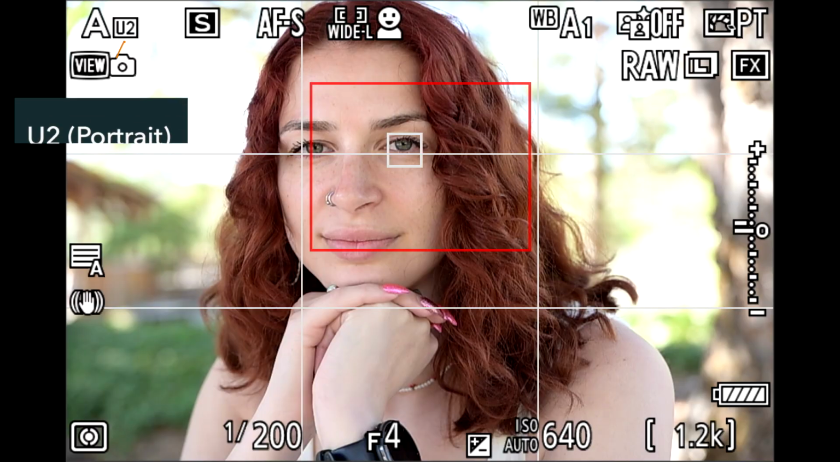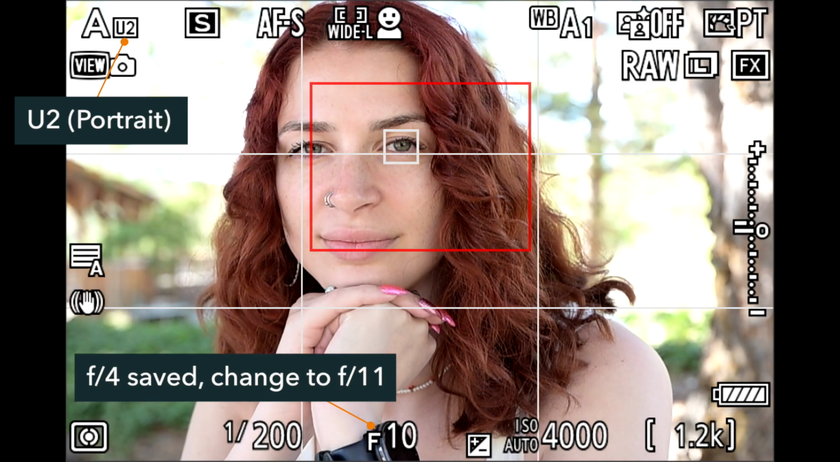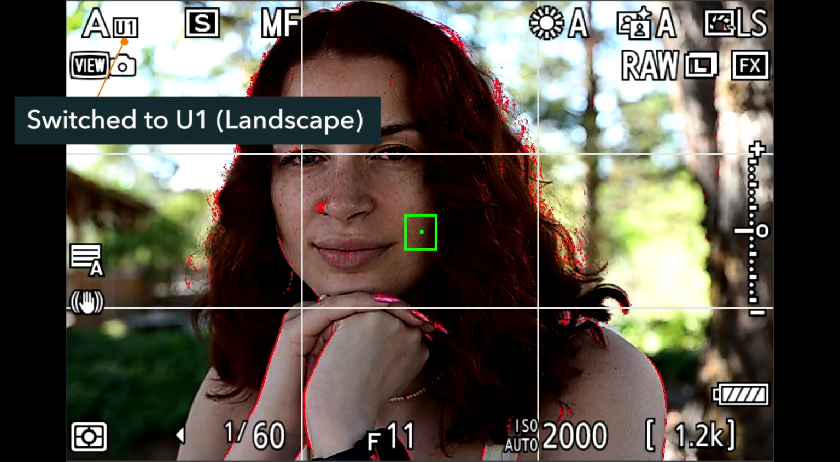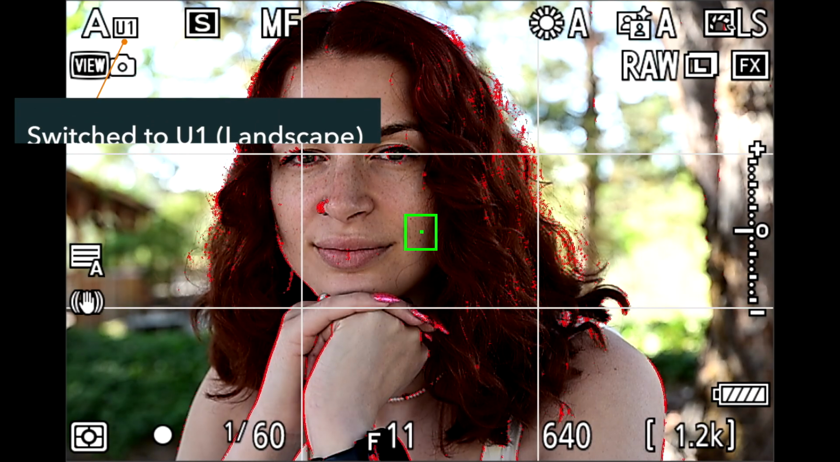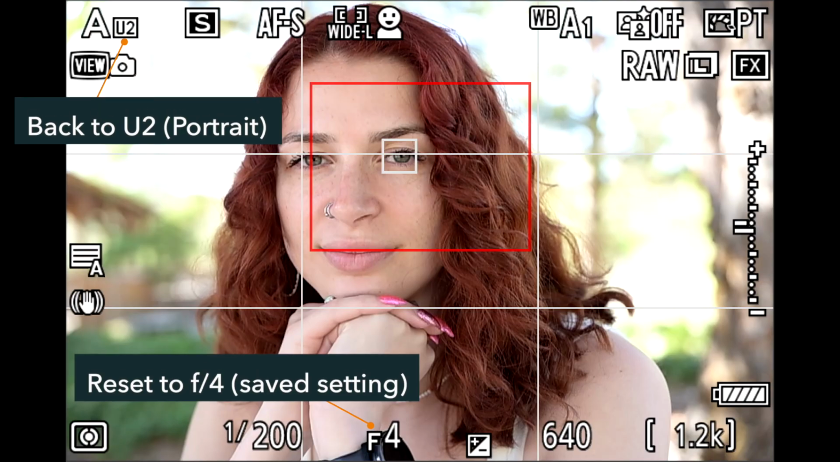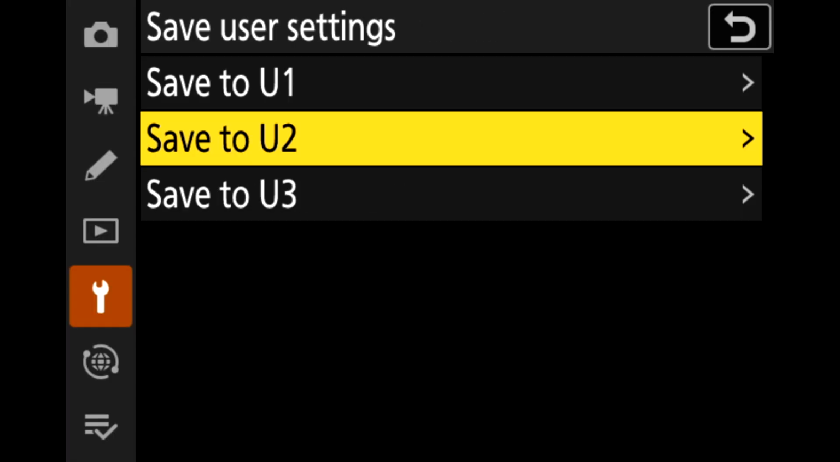Also note that any changes you make to a user setting are not going to be saved automatically. For example, if you change your aperture while you're in your U2 portrait setting, then you quickly switch to U1 and then back to U2, or you cycle the camera power, the aperture is going to be reset to what was originally saved in U2. If you want to use that other aperture permanently or any other camera setting, you need to go back into the Setup menu after making those adjustments and resave that user setting.